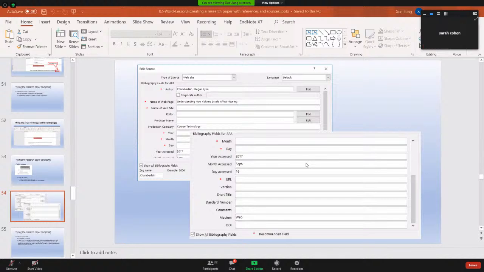I don't see production company. Like I see name of web page. Did you press show all? Yeah, here there is a show all checkbox. Okay, there we go.